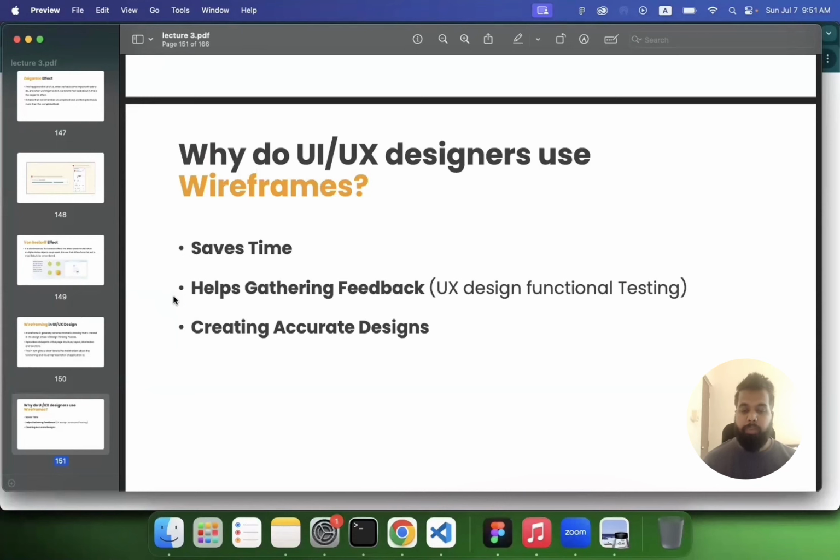Number two, it helps gathering feedback. UX design functional testing. So if you have good wireframes, the low fidelity wireframes and the mid fidelity wireframes, or high fidelity wireframes, you can send this to get feedback from your users. So maybe you can interview your users in your office premises, and you can give these wireframes to your users and see how they interact with these diagrams. So it will give you an idea about what are the pain points, what are the roadblocks in these user flows, and how you can improve your wireframes based on the feedback that users are giving.